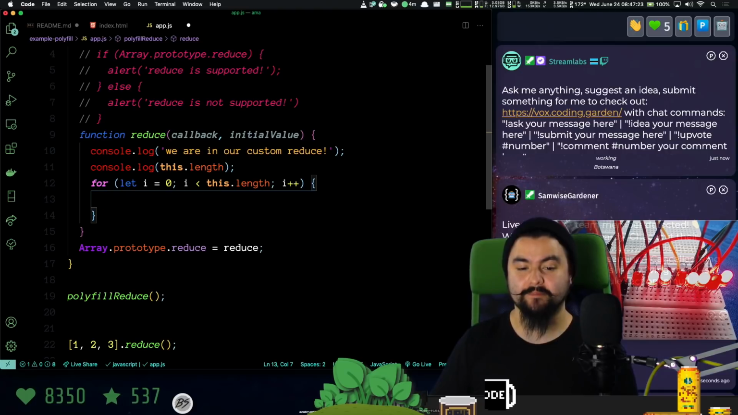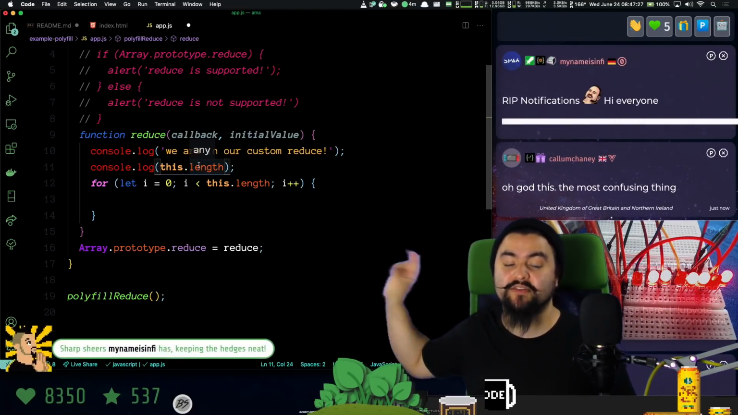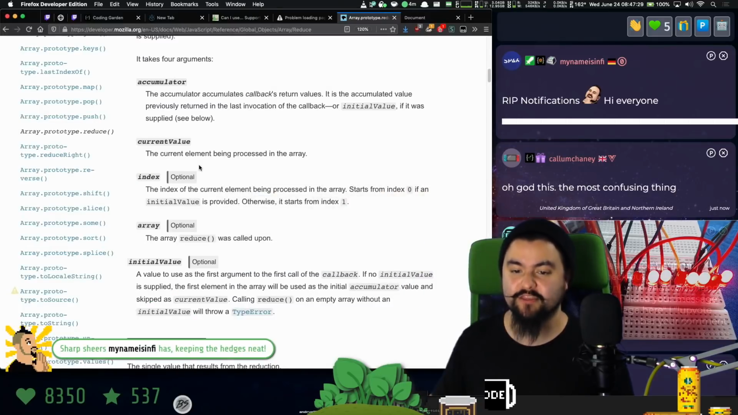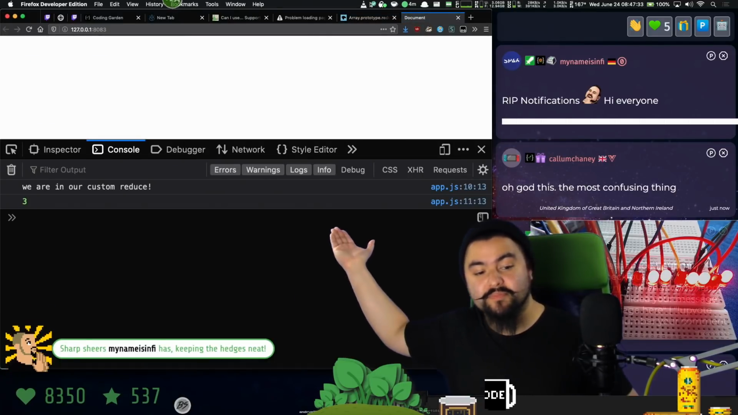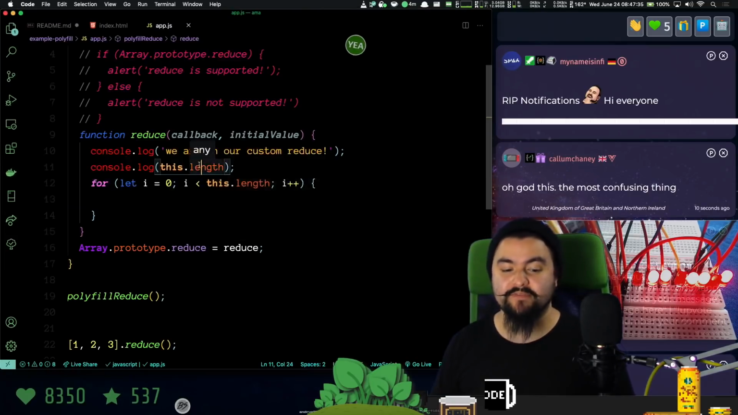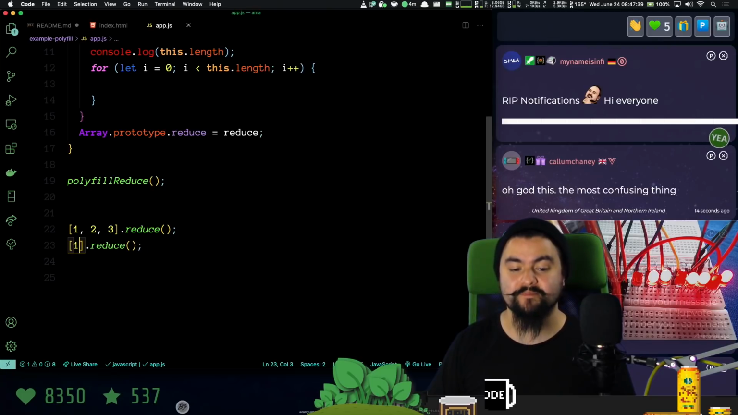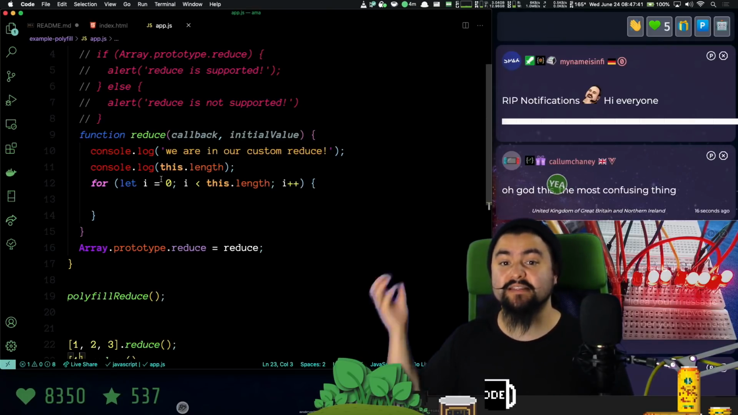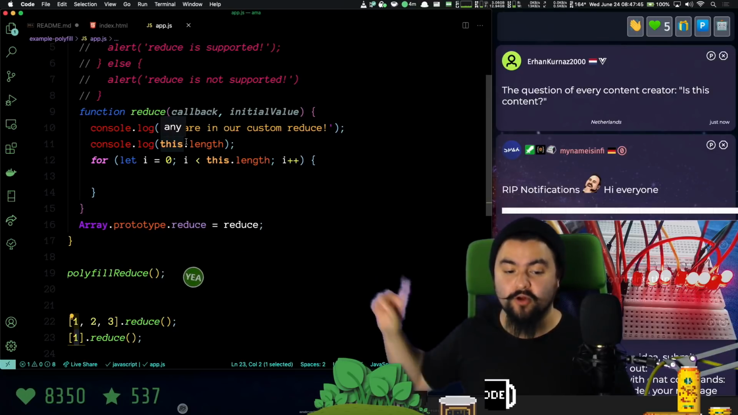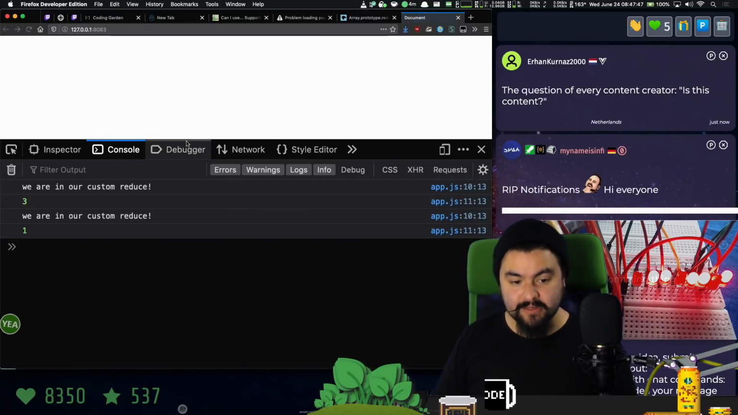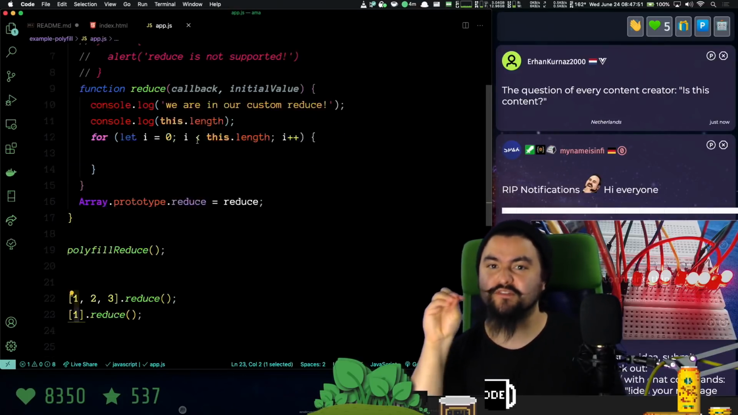But now watch. When I run this function, it's going to call reduce, and we're going to see that the length is 3. This.length, because it's the length of the instance of the array, right? And if I call it again on something with only one item inside of it, now when this gets called, it's in the context of this instance, and that instance has a length of 1. So we should see 3 and then 1.